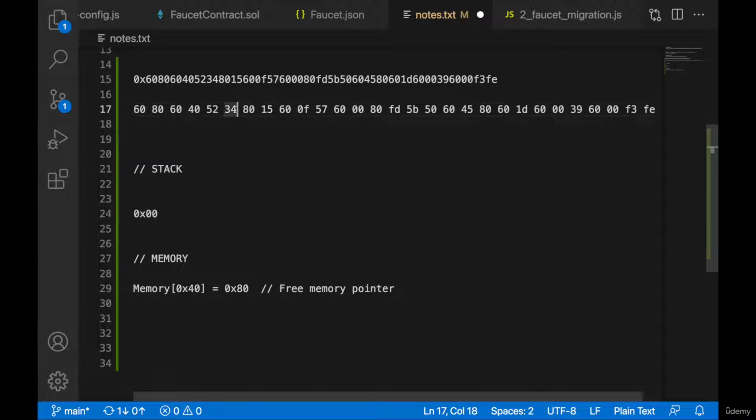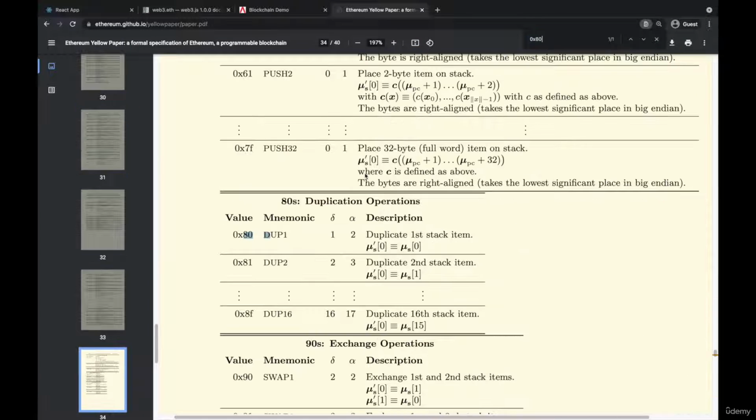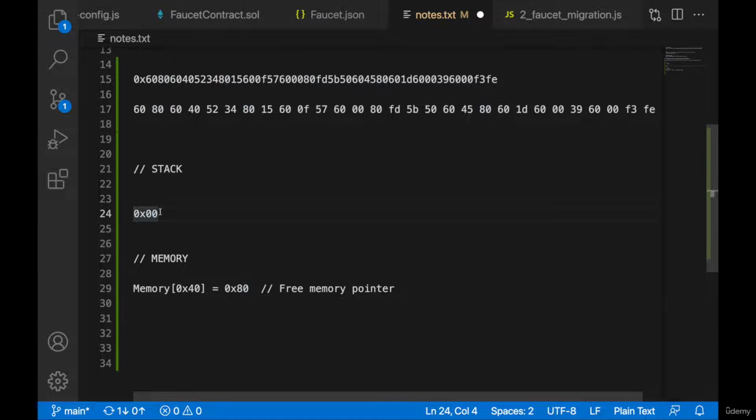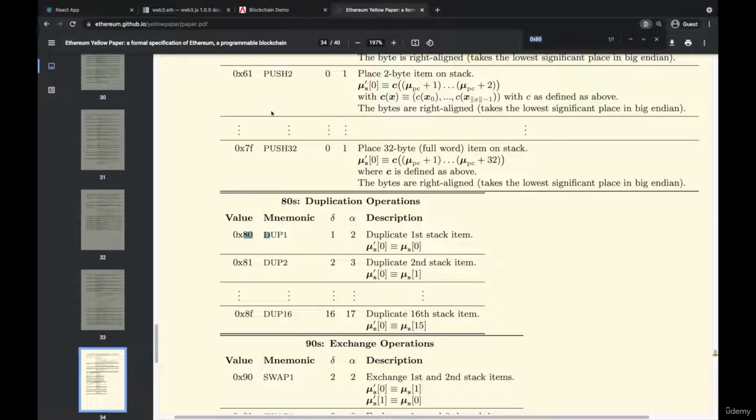Now we are on the 34. Now we are on the 80. So let's find here 0x80. That's DUP1. This will duplicate the first item in the stack. So this will basically duplicate the 0. So now we have 2 items, the same items because they are duplicated. That was the 80. Now we have the 15 instruction.